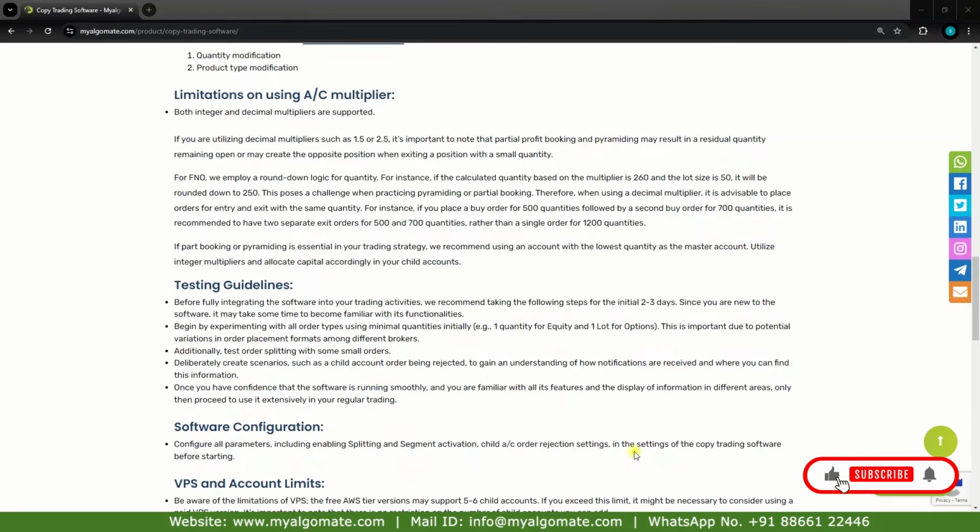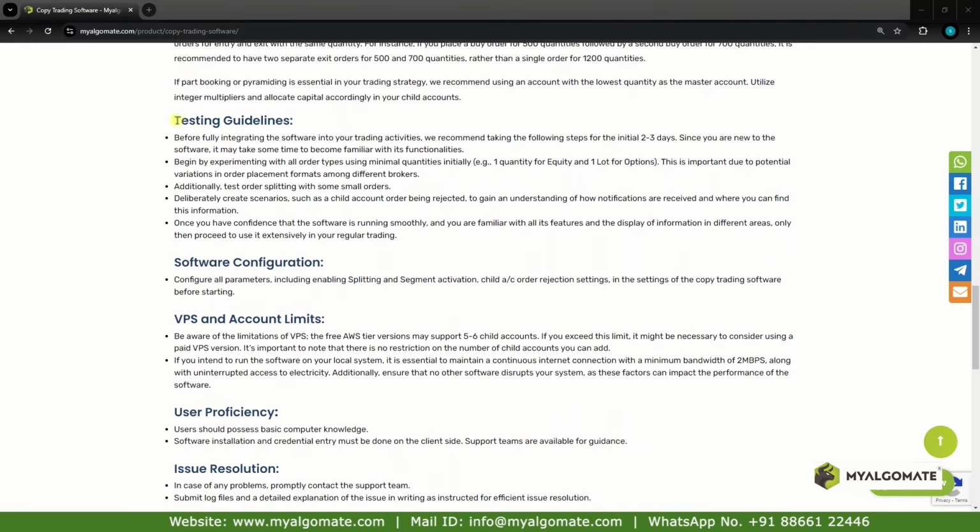Whenever you use the software for the first time, please refer to the guidelines. Initially, for at least 1 week, you test with all order types, order modifications, etc. that you do every day in trading, with minimum quantity. Once you are fully confident, only then you can invest in the software with your full capital. If you need to know any more details regarding the software, then you can call us on the given number.